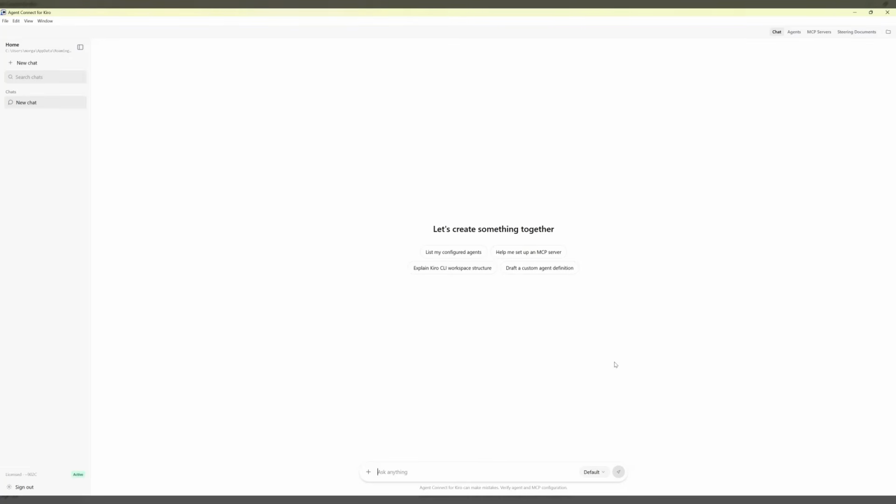Agent Connect is an application that allows you to seamlessly and easily interact with the Kiro CLI without having to go into the terminal or IDE to do so. On launching the app, we simply enter our prompt and let the application do its work. So let's go ahead and test.